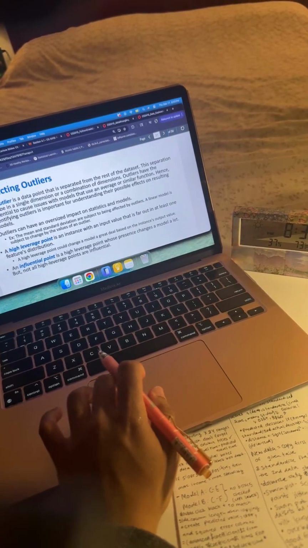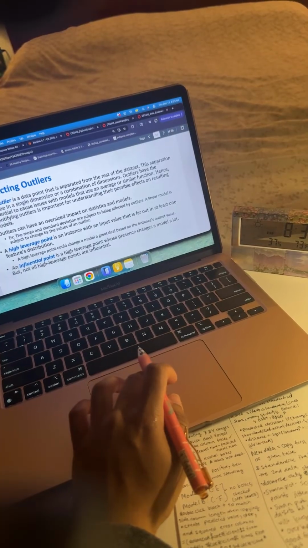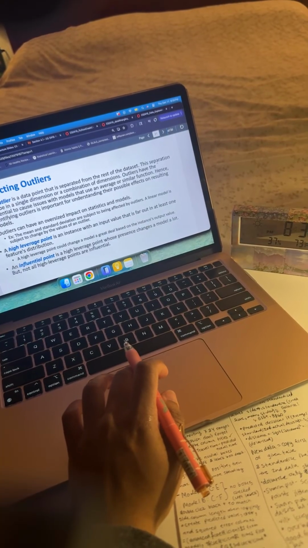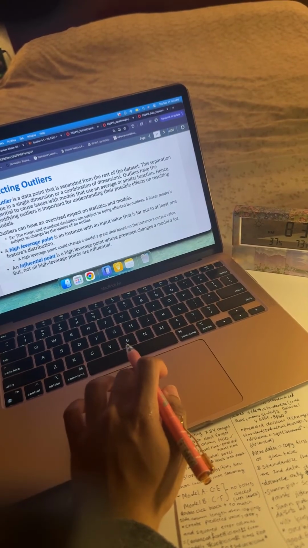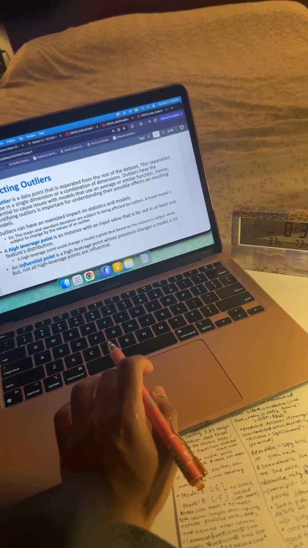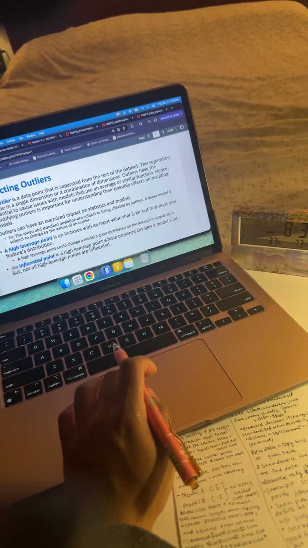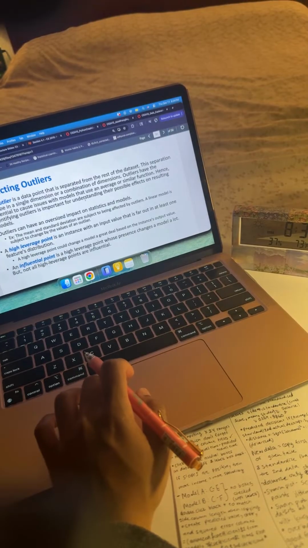So, an outlier is a data point that is separated from the rest of the data set. This separation can be in a single dimension or a combination of dimensions. So outliers have the potential to cause issues with models that use an average or similar function. Hence, identifying outliers is important for understanding the possible effects on resulting models.